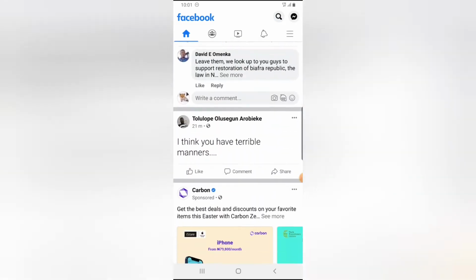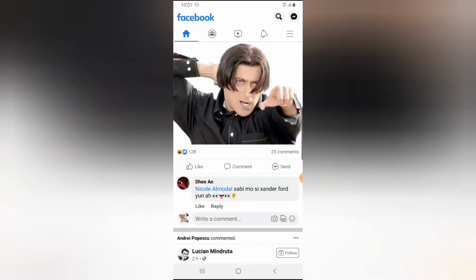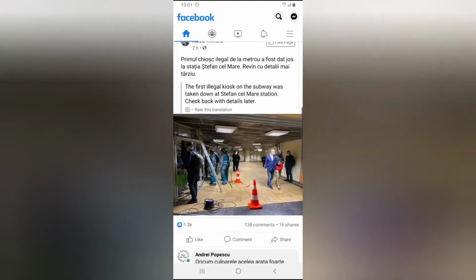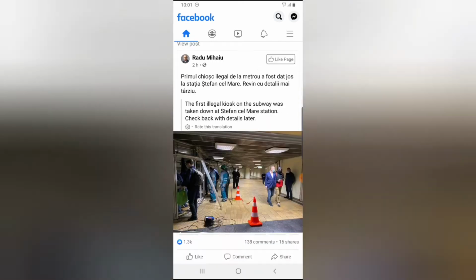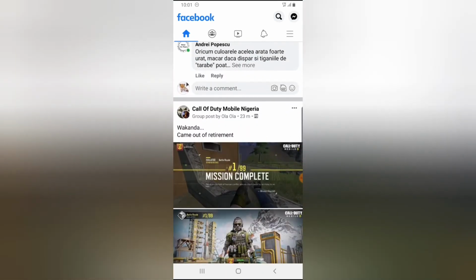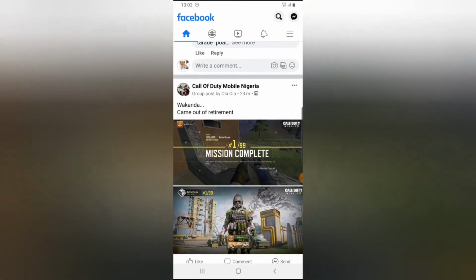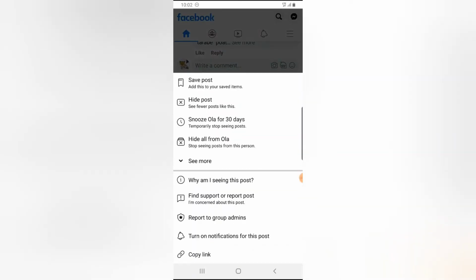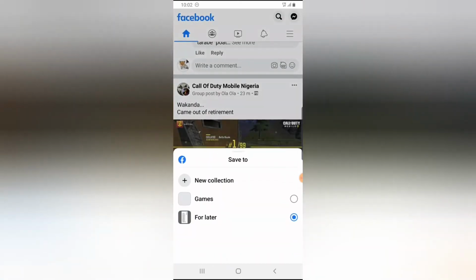Now let me scroll down even more and try to find something cool. If I can't get any, I will have to go search. All right, this is not all that cool, but I'm going to save this up. So just click on this three dotted icon once more and tap save. You notice it gives me the option to save. Now you notice the last couple of things I saved were under save for later, right?